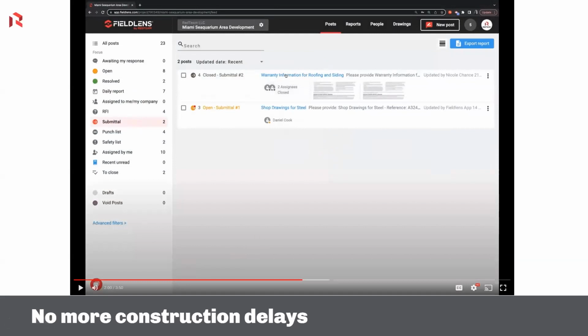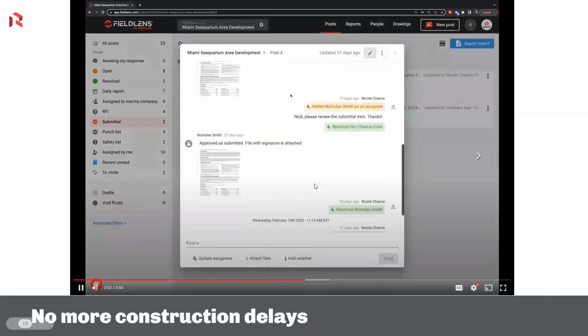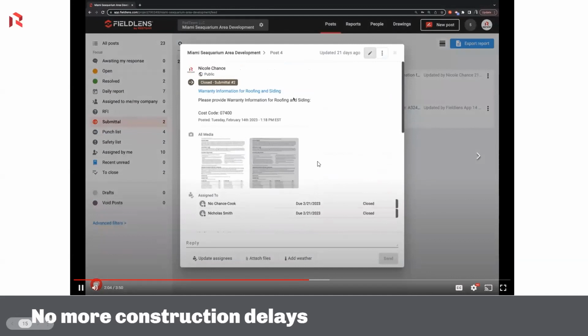So just kind of shifting gears here. This is going to be a submittal post. You can see on the left-hand side, we filtered to submittals right there, very easy to access, not hidden behind any additional buttons or anything like that. This specific submittal is for warranty information. So if you do have guarantees and warranties, great to have that in there as well.